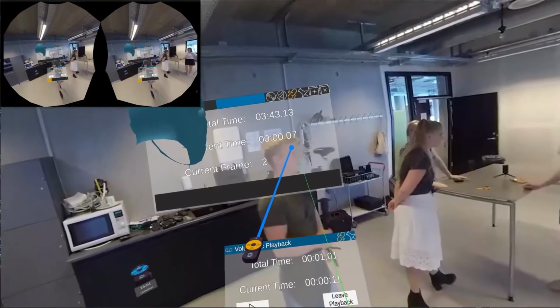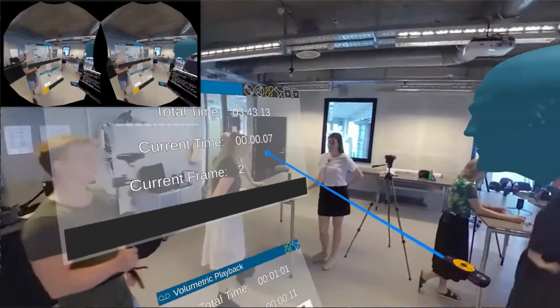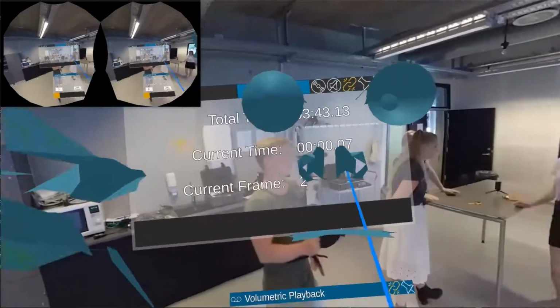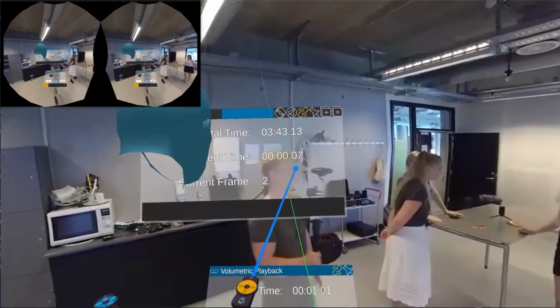I'm talking about it. I'm pointing at it. Everything is being recorded, and I can move around. For example, I can move over here. I can move over here. I can move anywhere I want to see another view of what's going on.